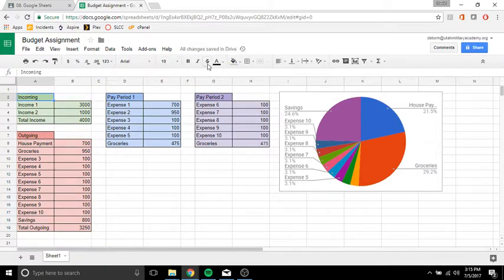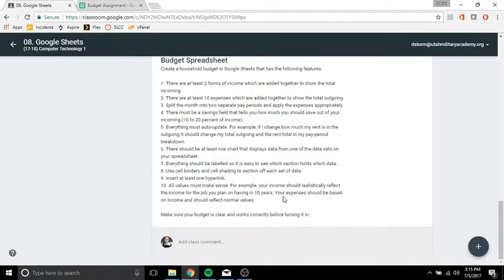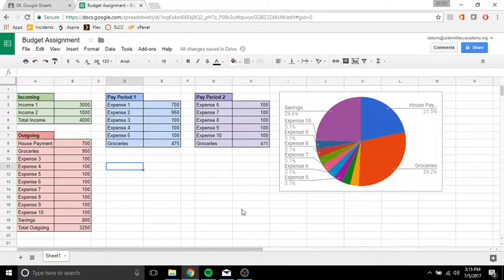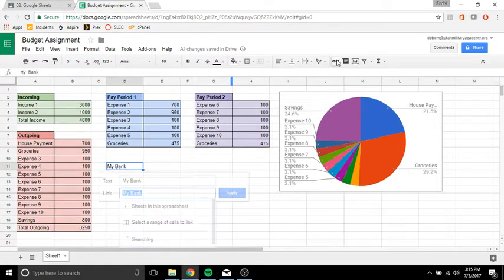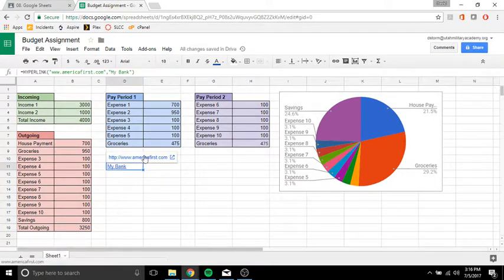And I'm going to make these bold as well, just to make it a little easier to see. Okay, cool. Everything's labeled so I can see which section holds which data. I've already done that. Cell borders, cell shading, at least one hyperlink. Okay, so I can go down here and type my bank, and I can turn this into a hyperlink. Go up here and click the link button, and I want to link to www.americafirst.com. Click apply.